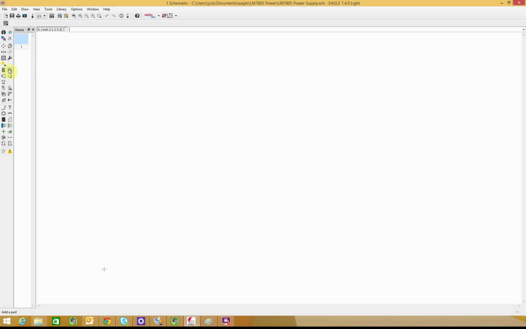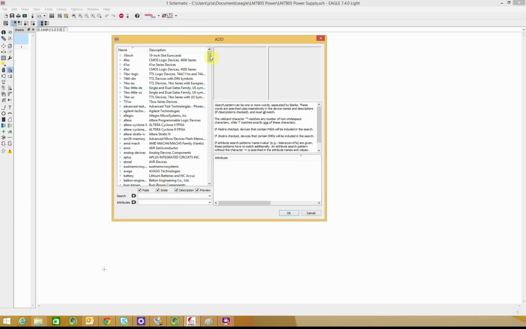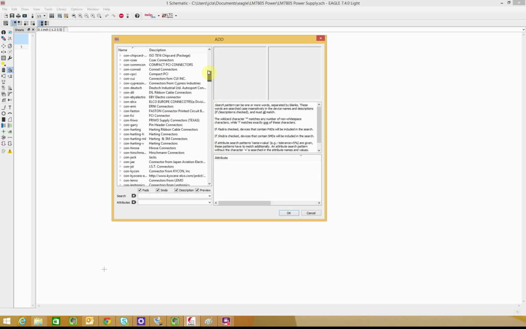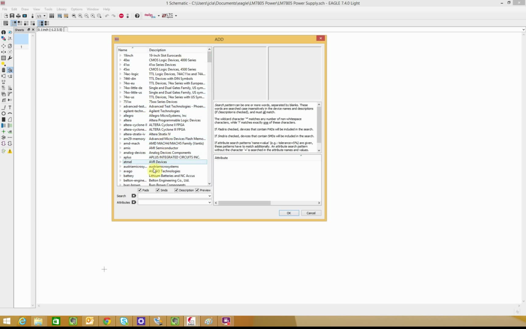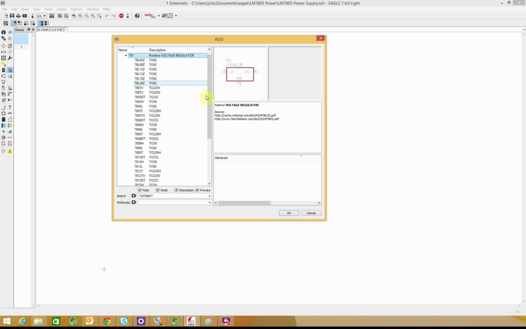So what we do is we go to add, which opens up our component library like this. And as you can see, the content of this is immense. So you don't want to go browse here and try to find it. You really want to do the search here. So we'll do a star LM7805 star end. And we get our linear devices in the series, and a lot of them.